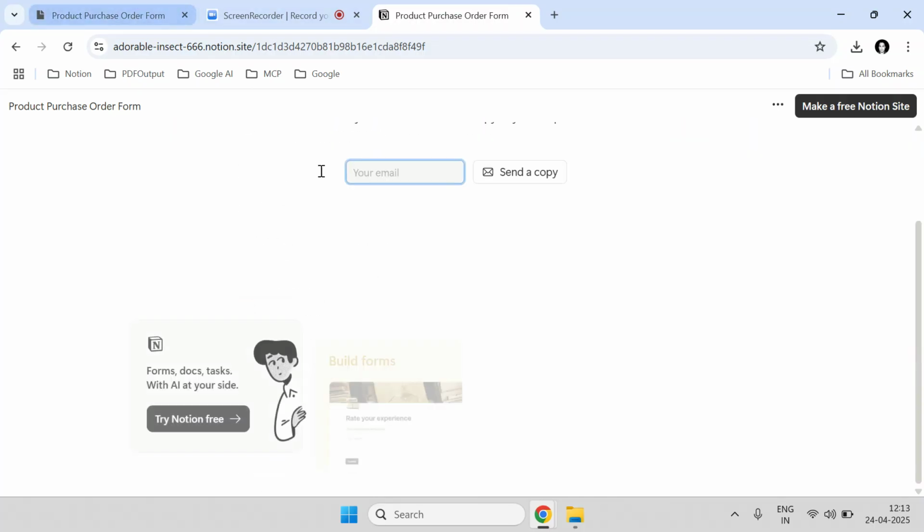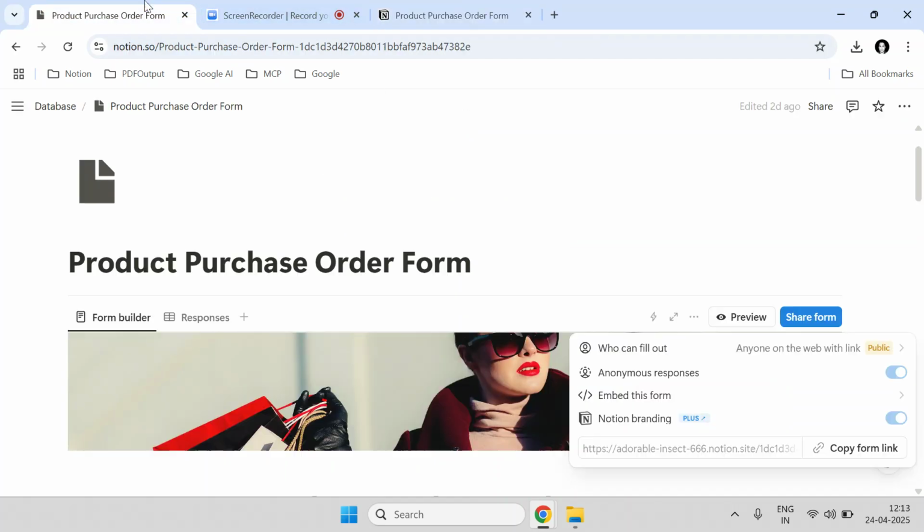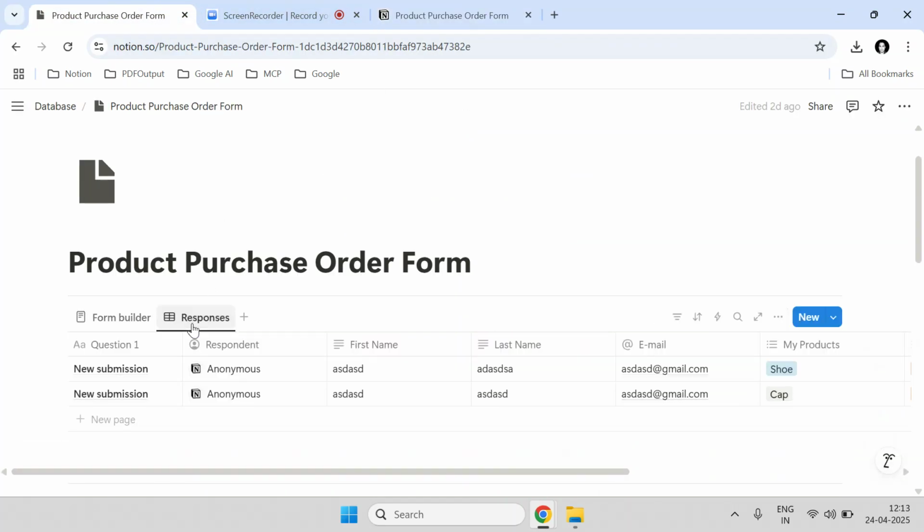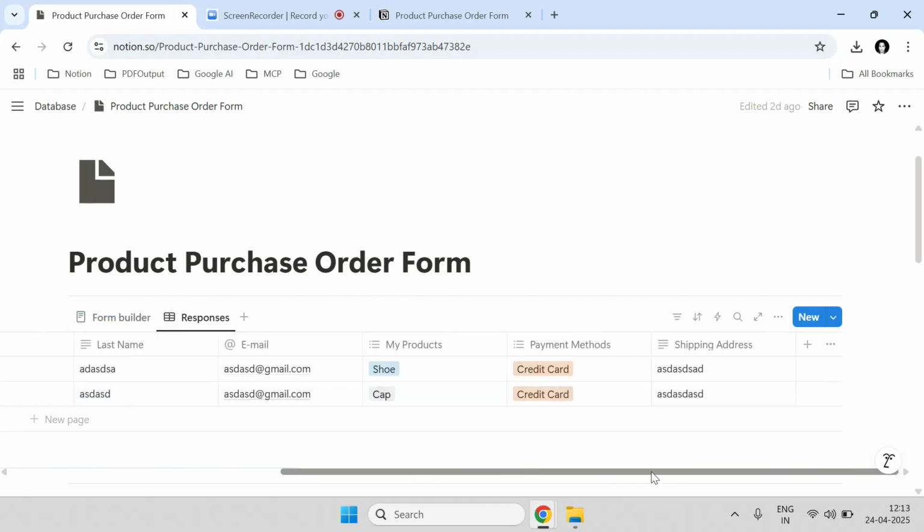As I do that, you can see the response has been submitted and the exact response will get captured over here in the responses tab. So this was the information that we had filled in right now and it got captured over here.